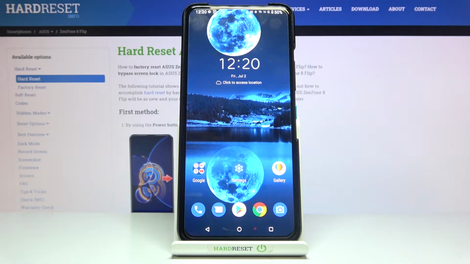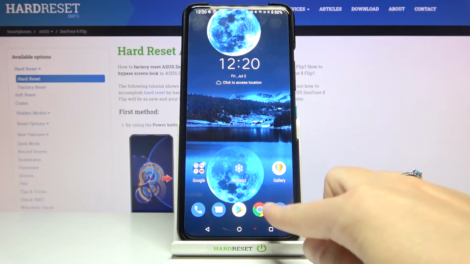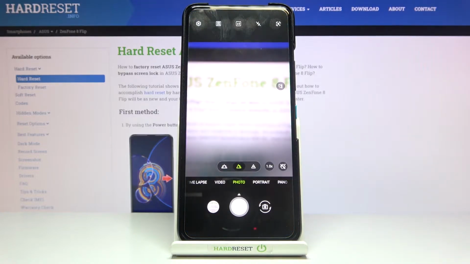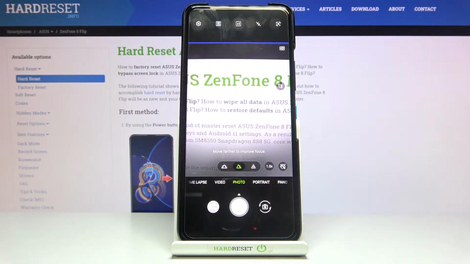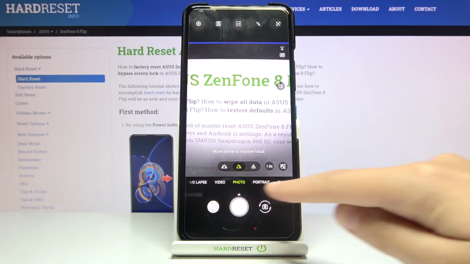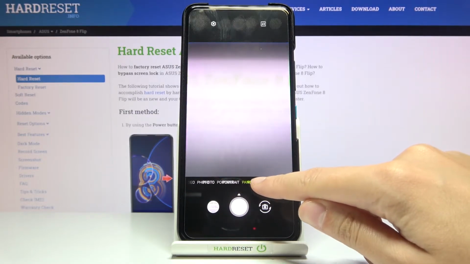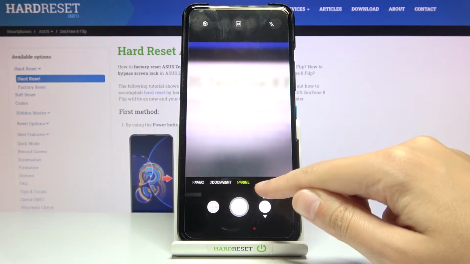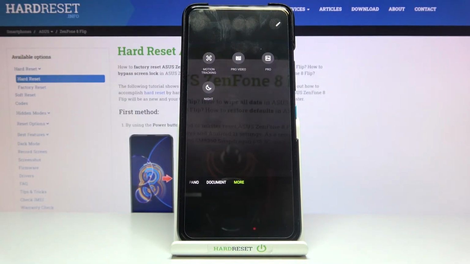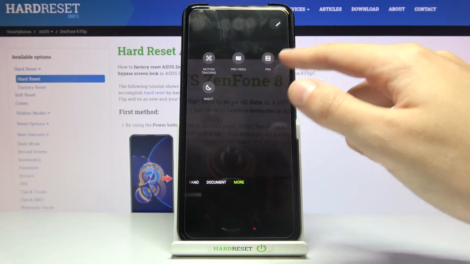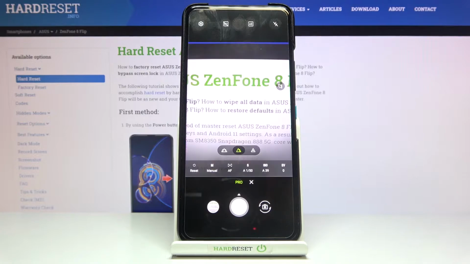Welcome, here I've got ASUS ZenFone 8 Flip and I'm gonna show you how to use the camera Pro mode on this device. Let's start by tapping on the camera button to open it, and for now we are on standard photo mode. Let's change it by using this settings bar and just simply going to the right to more. Here we get access to other modes of this camera, and one of these is the Pro mode, so let's pick it. Here we are, now we can start using it.